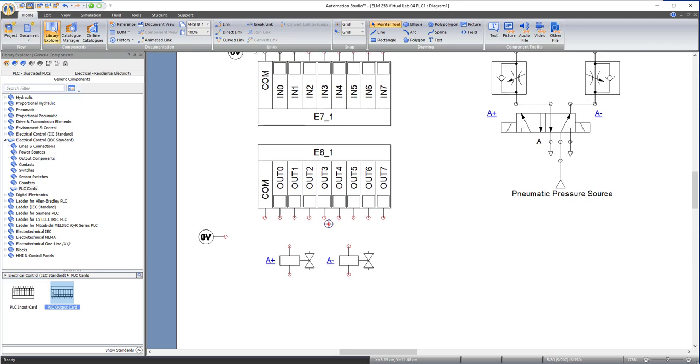On the output side, we have the two solenoids, and one of them is going to connect to out 0, and the other is going to connect to out 1. I think what I'll do is take the labels and stick them right on top of the component so it's easy to see which one is which. And now I can bring it in a little closer.